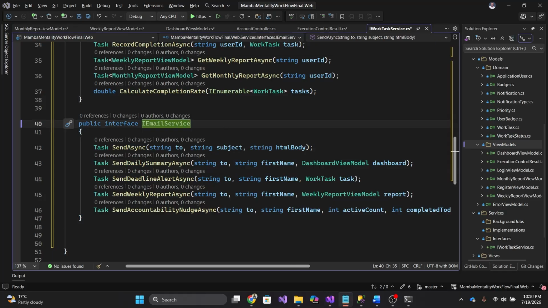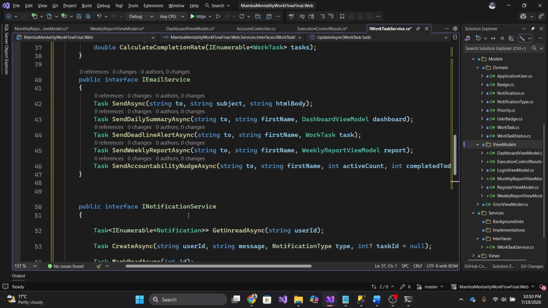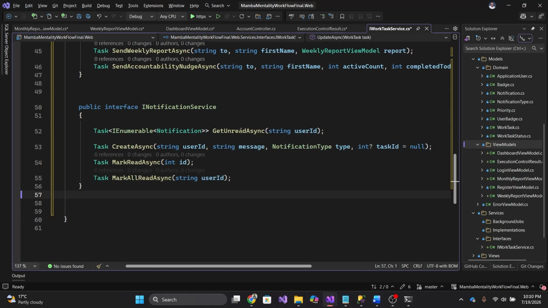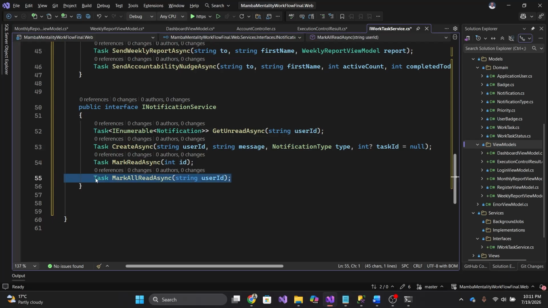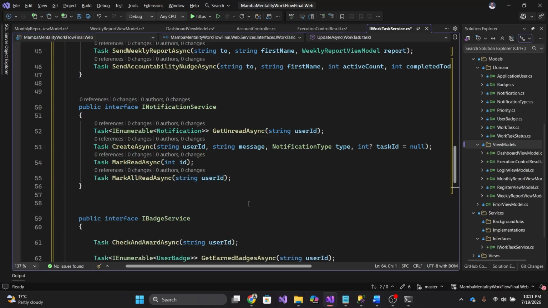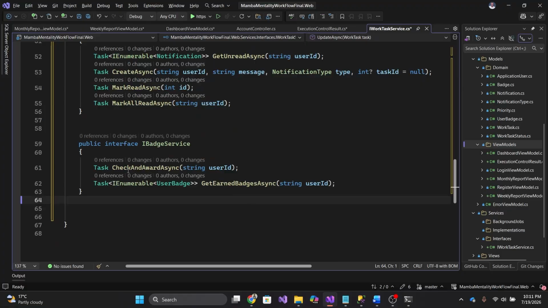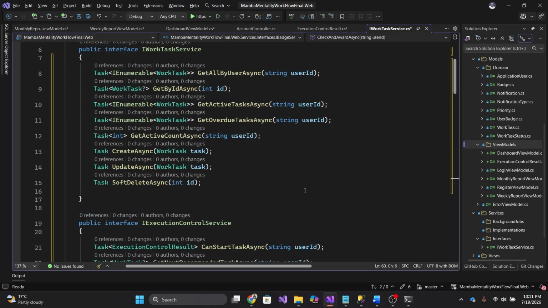Then we also want to notify you, right? So this interface is going to handle your notifications. We are going to get your unread notifications so that you see them. We're going to create a notification. We want to mark it as read so that it doesn't come back. And we can mark all of them as read so that you don't bother with what comes with that. The other crucial thing in our app, obviously, is the badges. So you can have a badge. We want to get and check your award. We also want to get your badges streak.